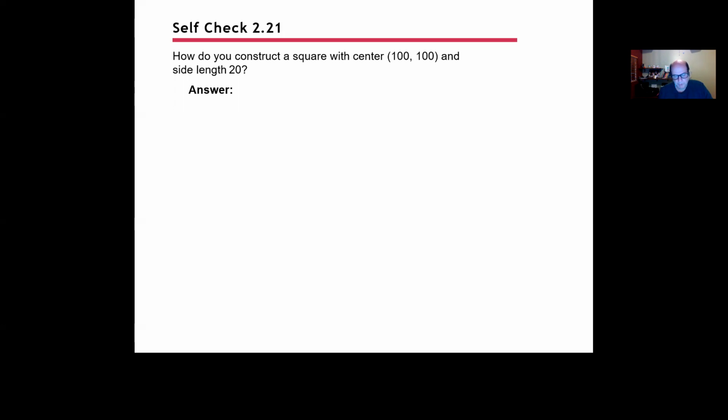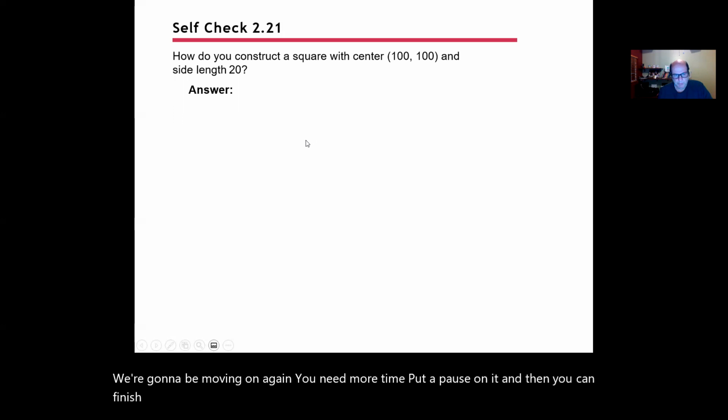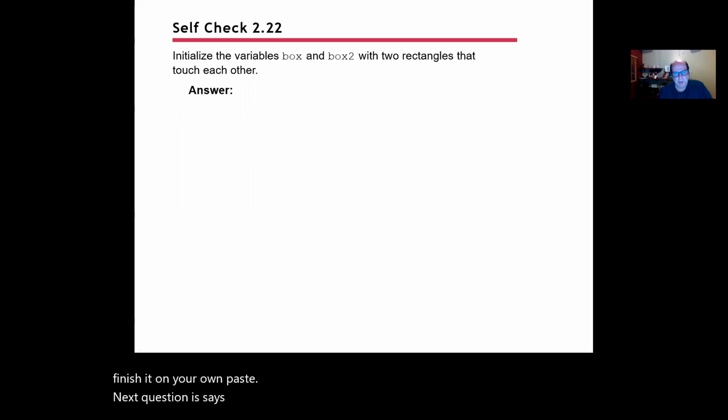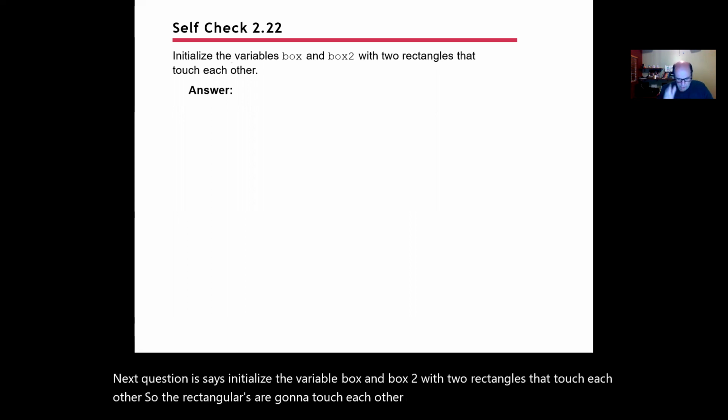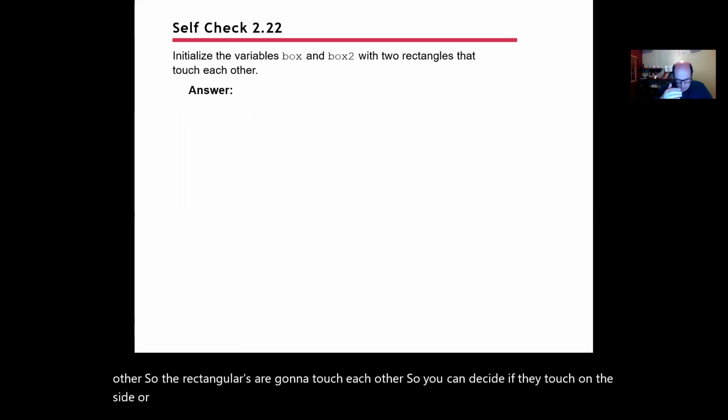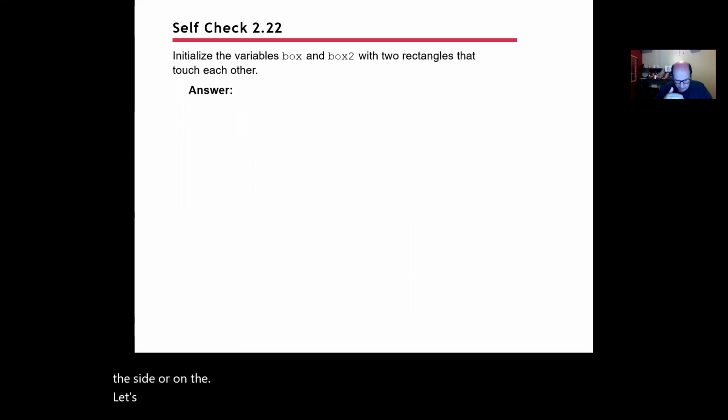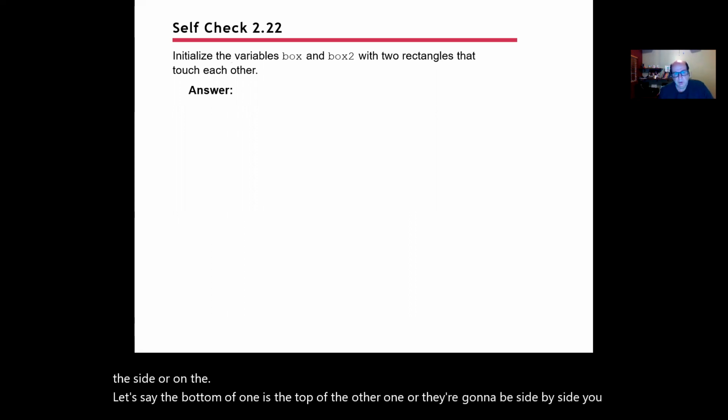Okay, we're going to be moving on. Again, if you need more time, put a pause on it, and then you can finish it at your own pace. Next question, it says, initialize the variables box and box2 with 2 rectangles that touch each other. So the rectangles are going to touch each other. You can decide if they touch on the side, or, let's say, the bottom of one is the top of the other one, or they're going to be side by side. You can decide that, and you're going to create it.